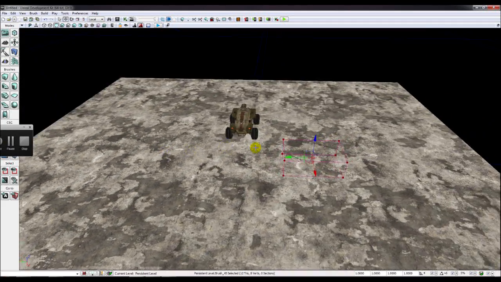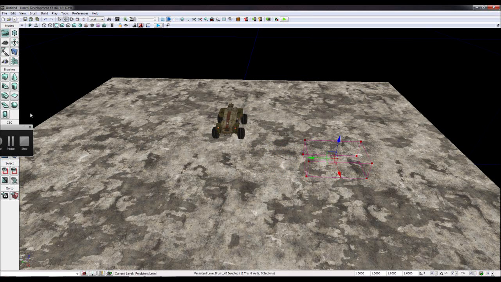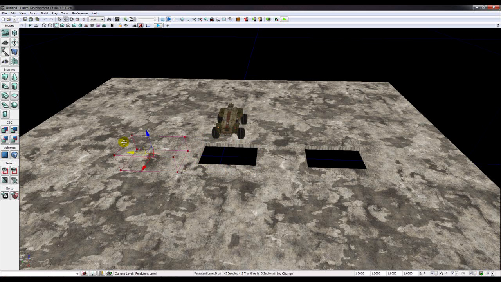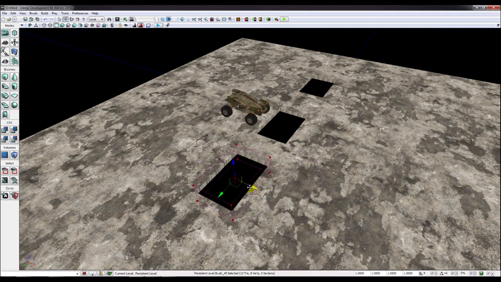Otherwise it will crash your system. So before you subtract, you always have to build. So let's subtract that because basically until you build the BSP brush, it does not actually exist. What it does, it actually saves up the little information to your computer that it's there until you build.